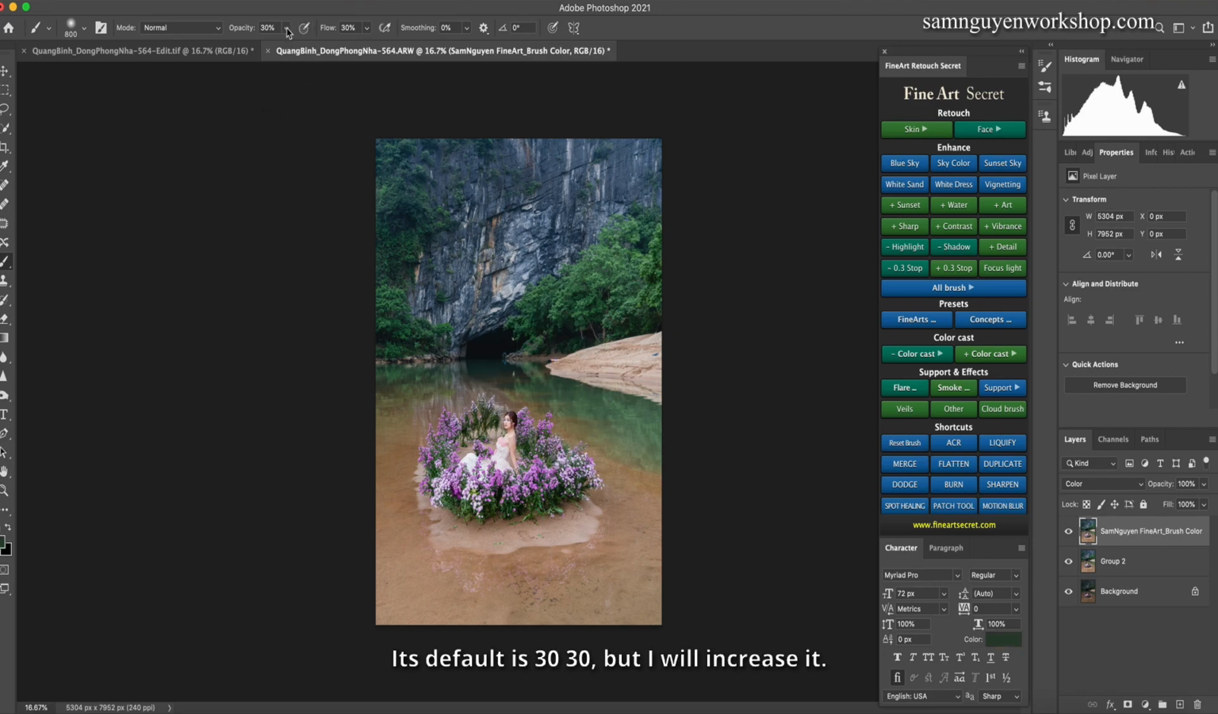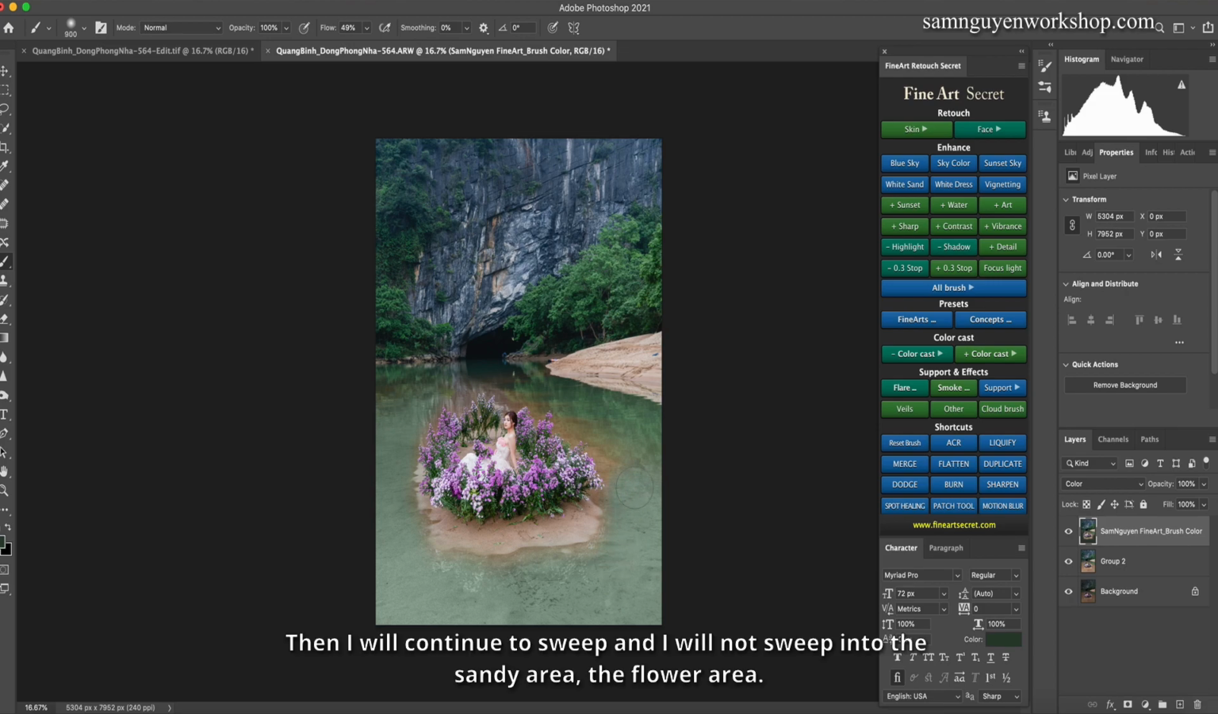Its default is 30, but I will increase it to 100% and 50%, because here I want it to be multicolored. I will try sweeping. Then I will see the water is blue. It will be much more beautiful than the original image. I just sweep around. Then I will continue to sweep and I will not sweep into the sandy area, the flower area.